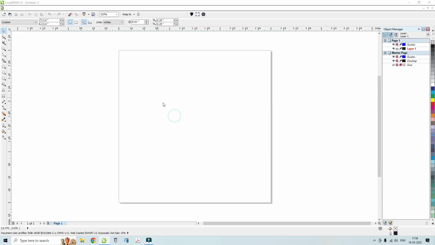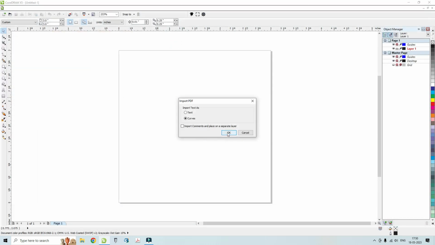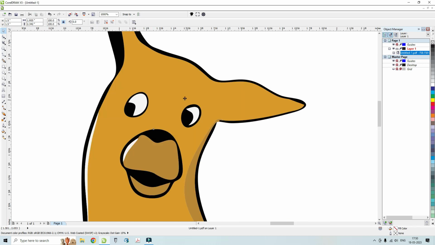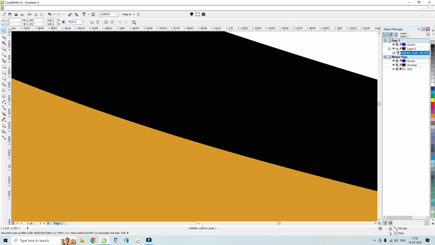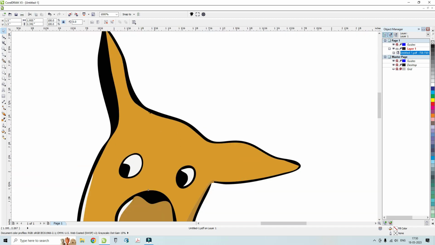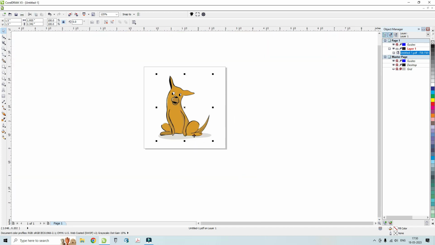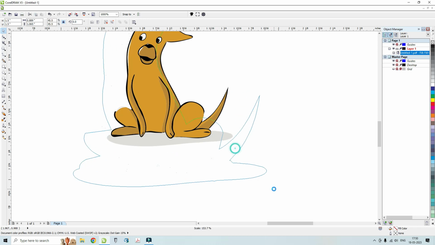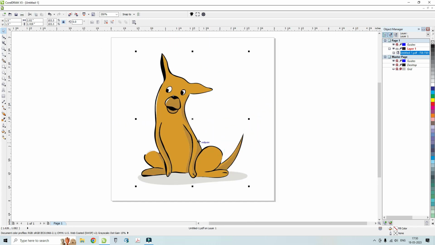So I have a PDF that I'm going to import. This is basically a vector art. You can see that no matter how much I zoom, it is not going to get pixelated. So I can easily scale up or scale down this particular artwork. This is not the case in raster based softwares. Please keep this in mind.